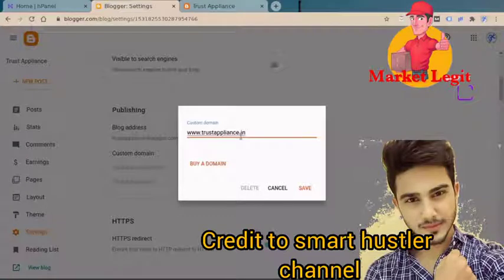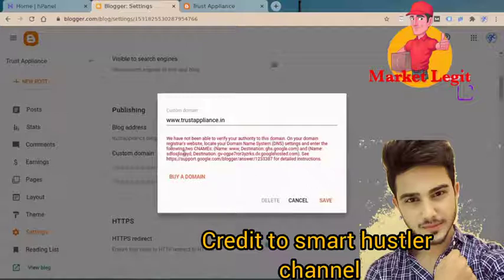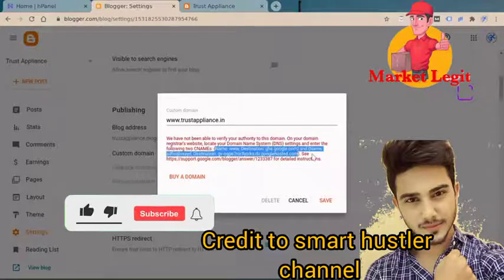I have a .in domain. It doesn't matter if you have a .com domain, this works as well. Click save. Now it's asking us to enter the following two CNAMEs. I should add these two CNAMEs in my domain's DNS settings.